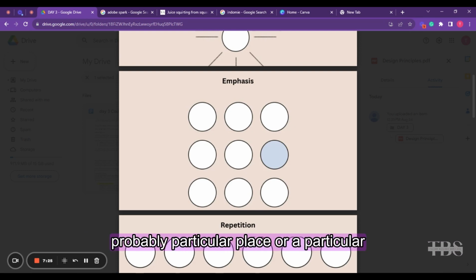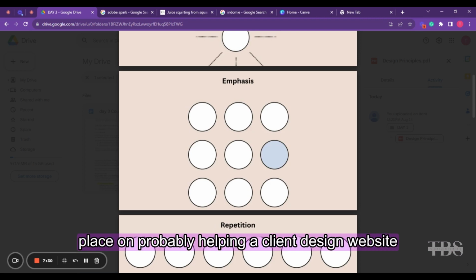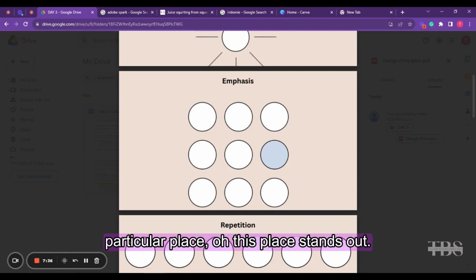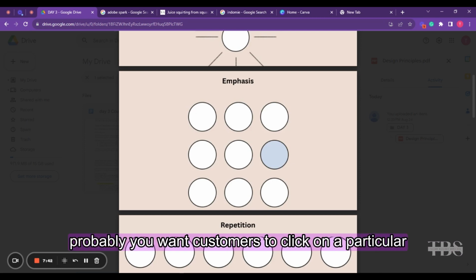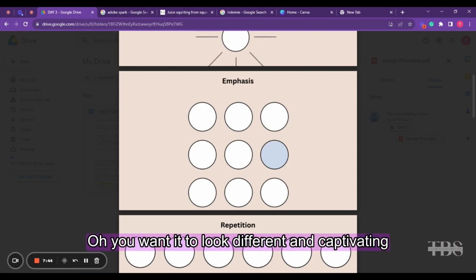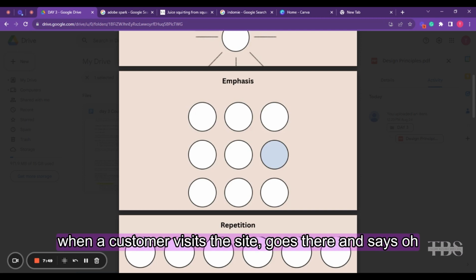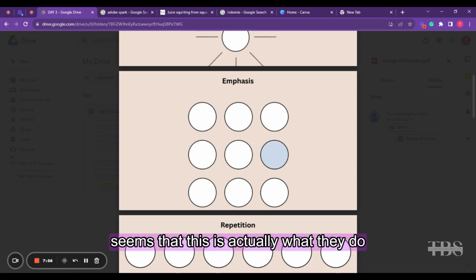Probably you're helping a client design a website, and you want a particular place to stand out. Oh, this place stands out. You're emphasizing. Probably you want customers to click on a particular call to action, so you want it to look different and captivating. When a customer visits the site, they say, oh, this is actually the call to action you want me to take on this website.